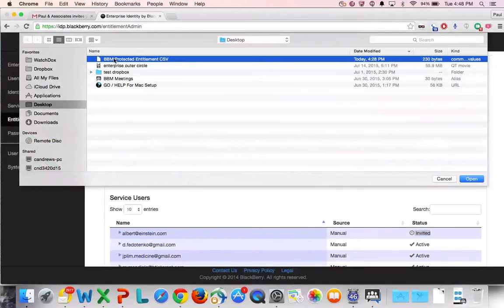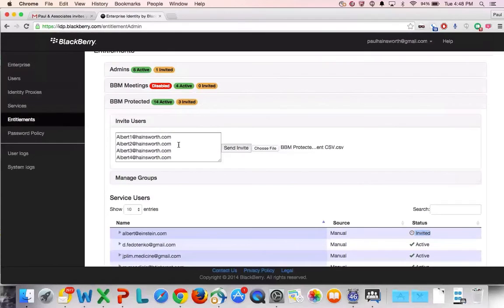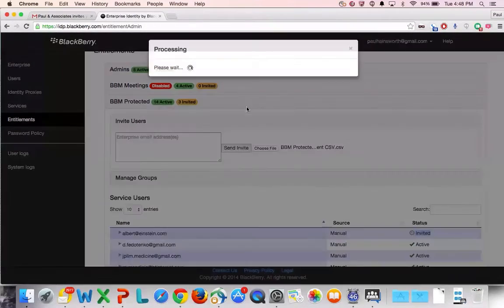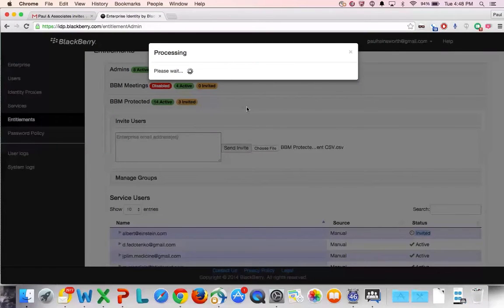Once you have your file, you can click to upload it, and it will add the users to the console, and then you can click Send Invite. Every email address in the file will receive the entitlement email.